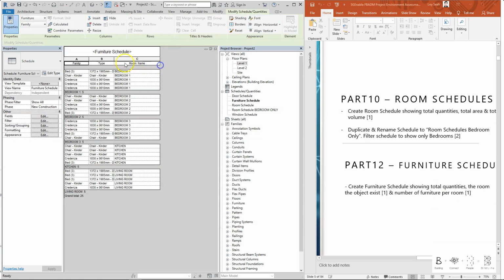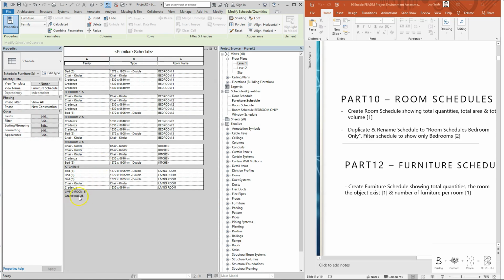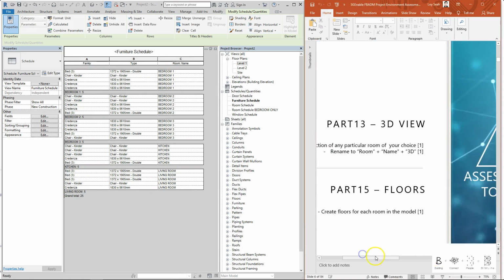And you can see there's a total of 25 furniture. Bedroom 1 has 5 furniture, bedroom 2 has 5, so you can see the number of furniture in each individual room, and for each item you can see where it belongs. So that is for part number 12. And let's move on to 13.